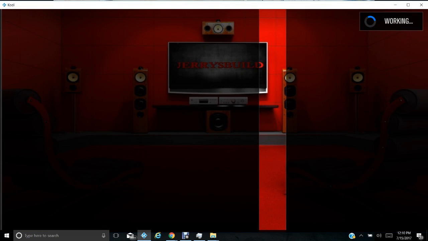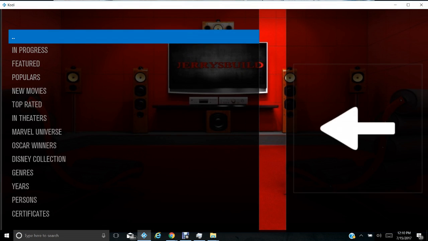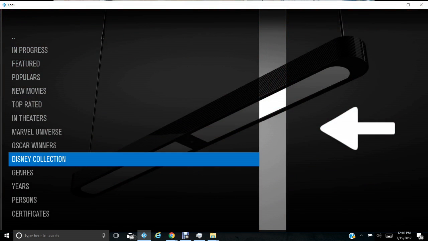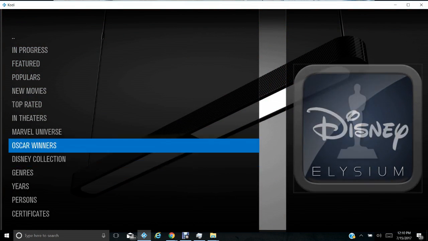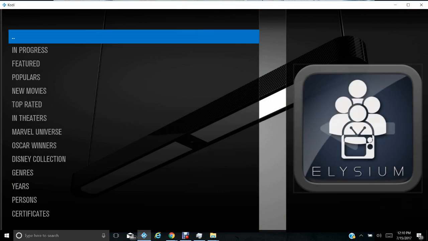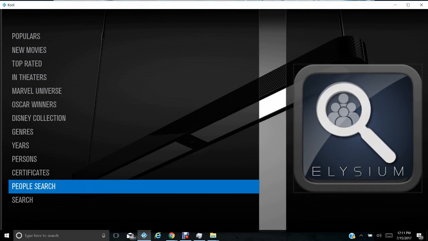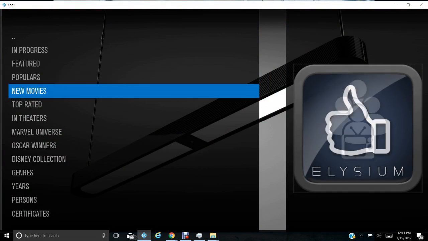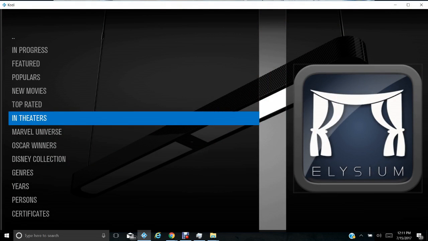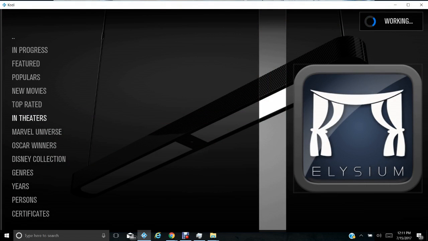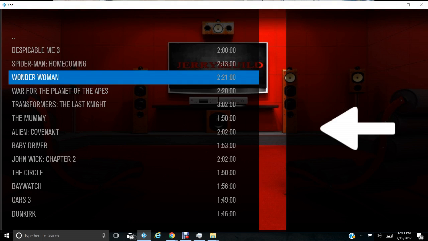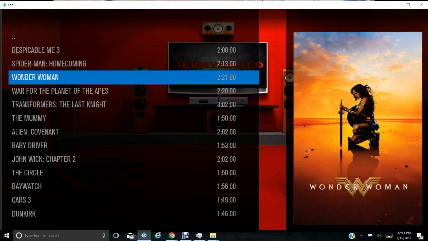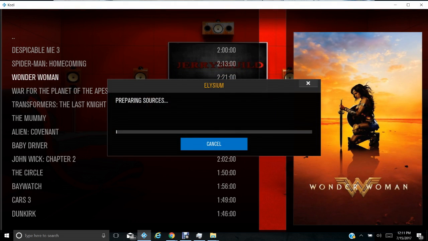Okay, as of now, this one, Zen, is one of my favorites, but it's kind of like the same layout as the other one I just showed you, but it's got Disney collection and Oscar winners, Marvel Universe. You could also do a search, certificate, person. So basically, if you're just looking for, say you look for something in theaters, just click on in theaters. Say you want Wonder Woman. Okay.